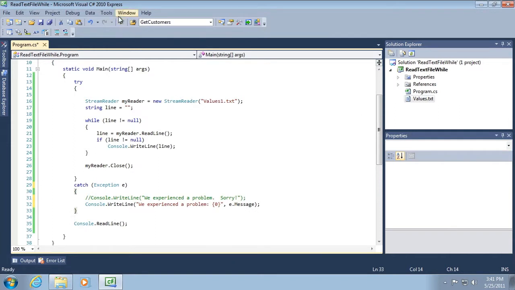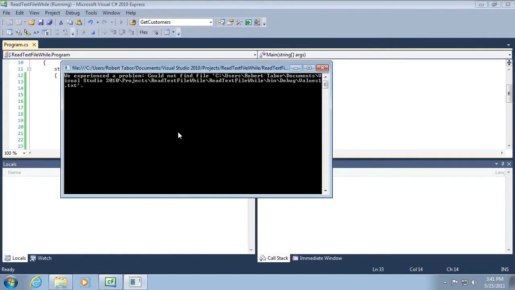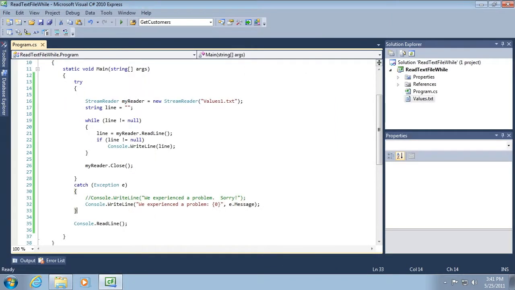So now when we run the application and we experience a problem, we get "could not find the file." Well, that might be enough to help our user diagnose the problem on his own. But I think we can do a little bit better than this.